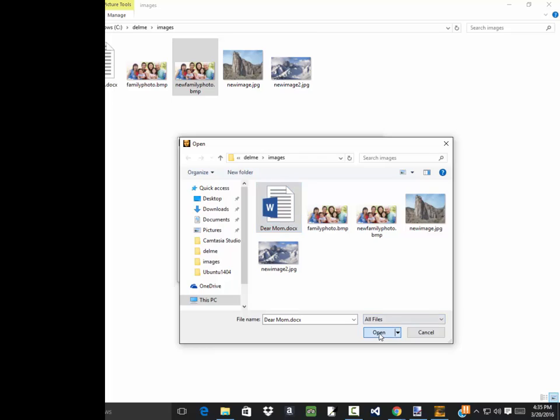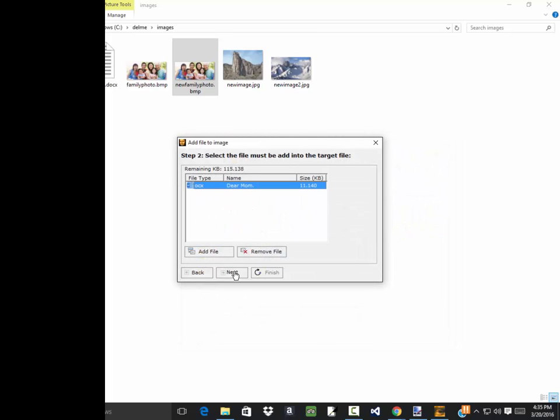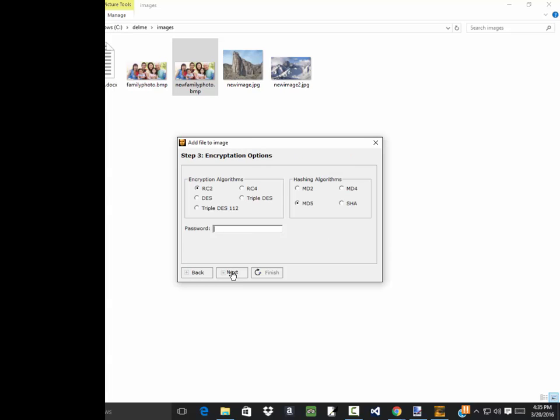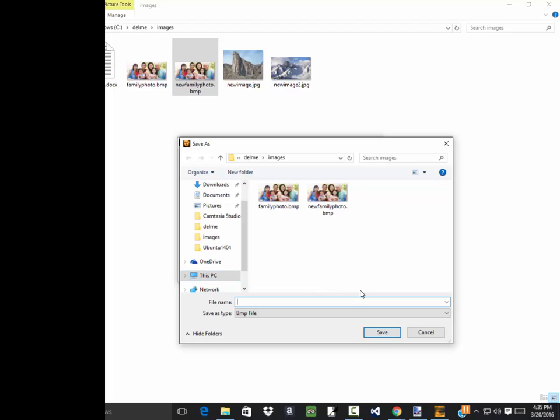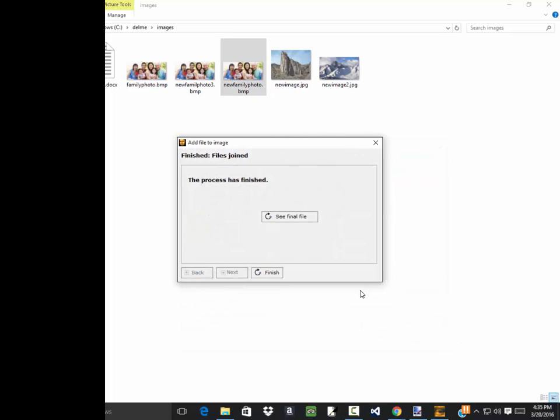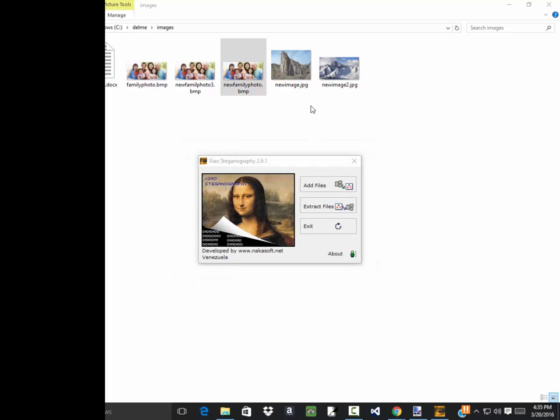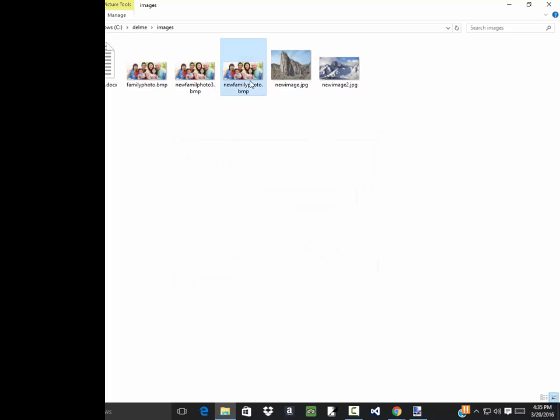Now choose this Word file. And then click Next. And Next. And New Family Photo 3. That bitmap. And click Finish. Okay, so now I got this, there it is, New Family.